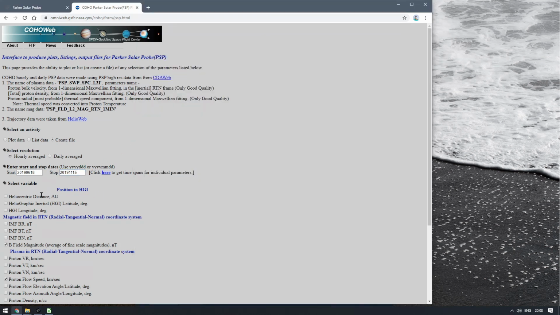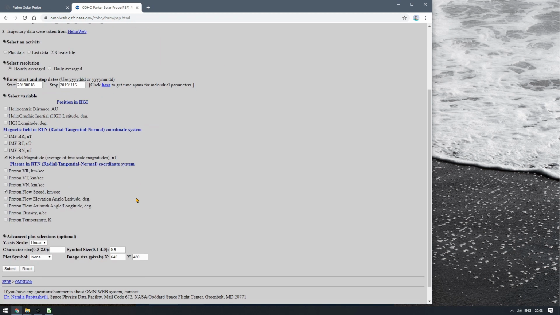And then there's all these different variables you can get. Now, of course, the more you know about astronomy and physics, the better. I don't know what all of these mean myself, but I think if I get the proton density and the proton temperature, those two would be kind of interesting. The density should increase and the temperature should increase as this craft gets closer to the sun.